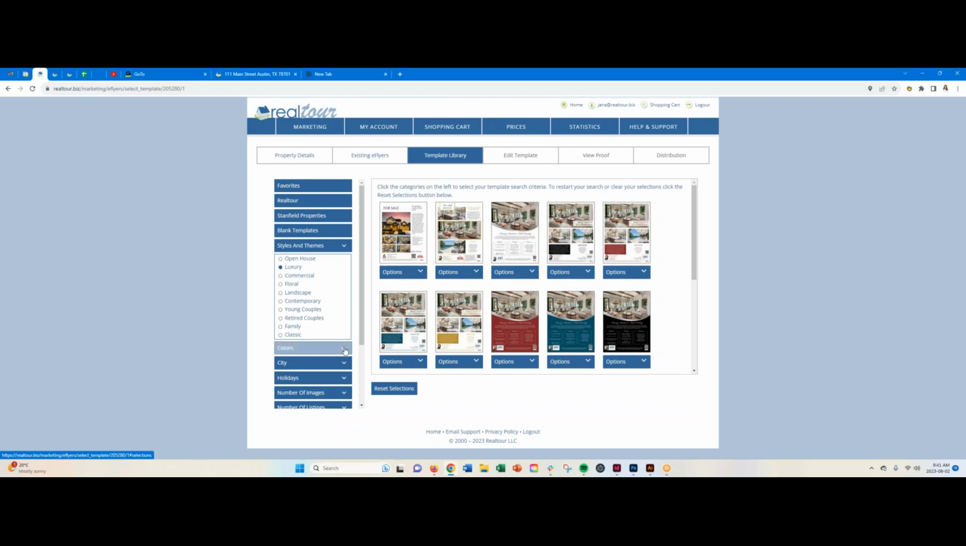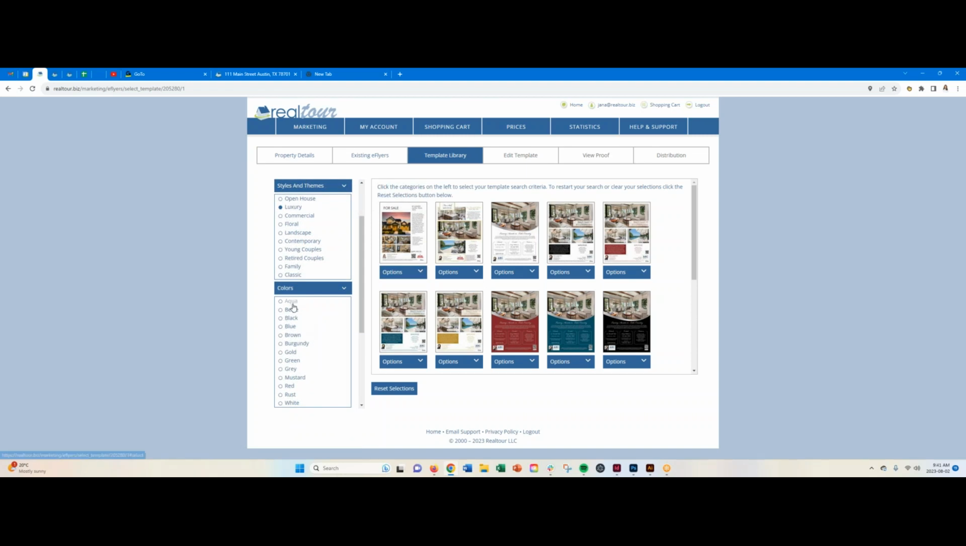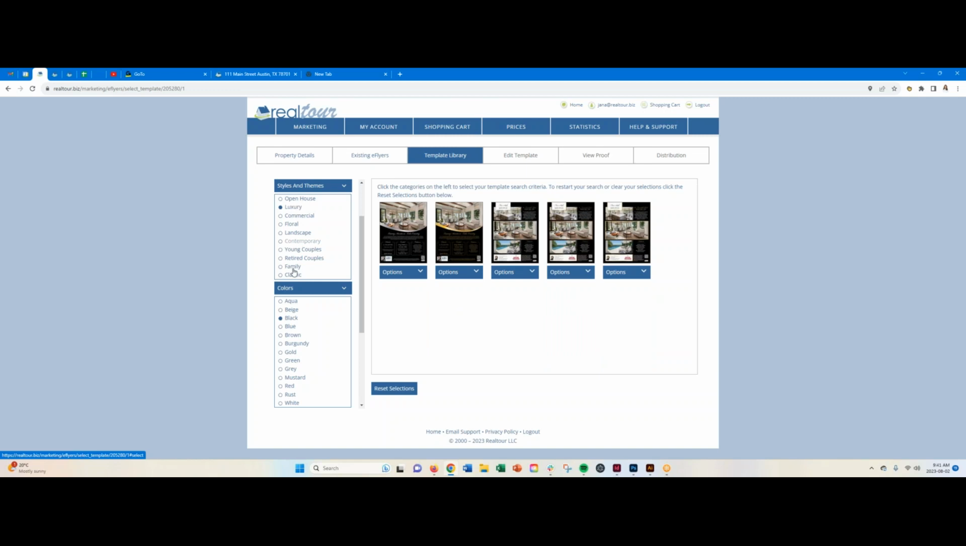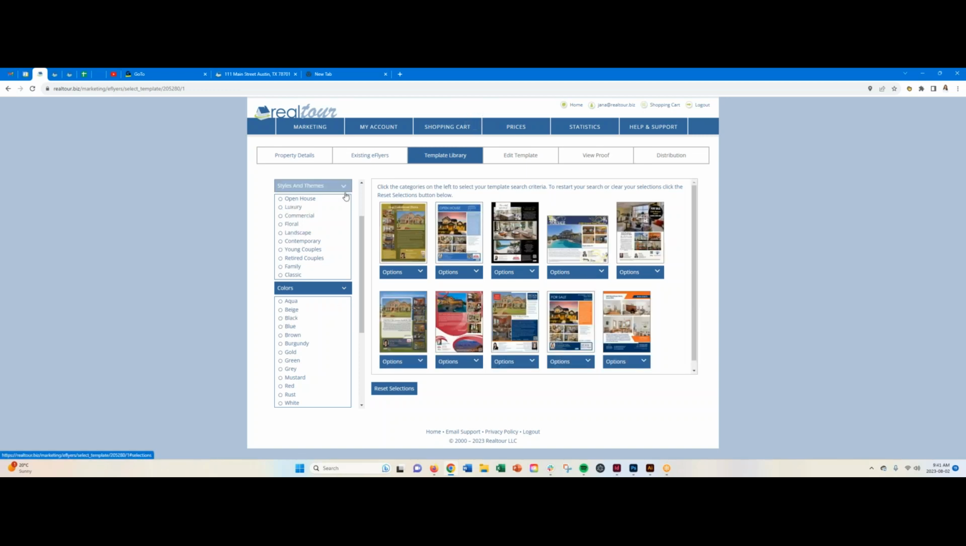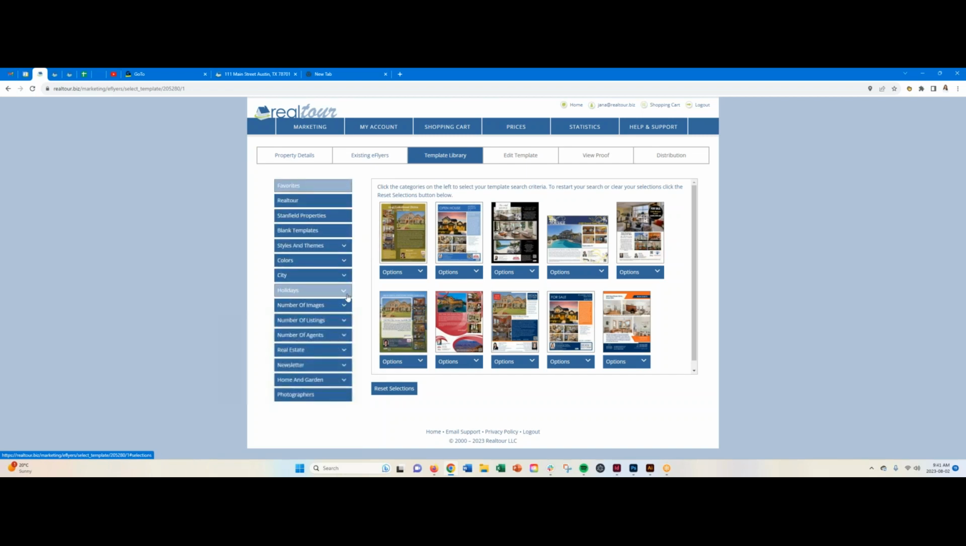Same thing with colors. If I want to go by color, I can open this one and I have templates that have all these different colors. Maybe I want a template that matches my logo and my branding. Maybe my logo is black. So if I choose luxury and black, it's going to show me the templates in our luxury category that have a black background, okay? So you can go by color, you can go by city if you want a template that has a specific city background. We have holiday templates if you want to send one out around Christmas time.